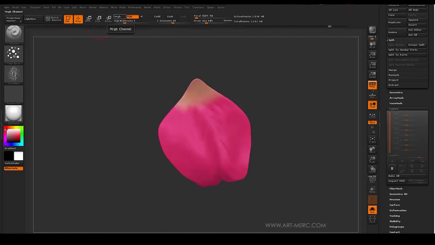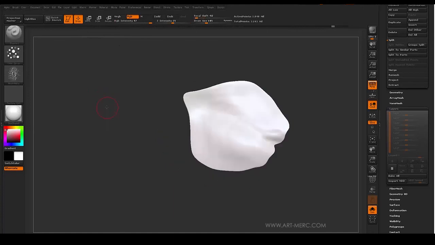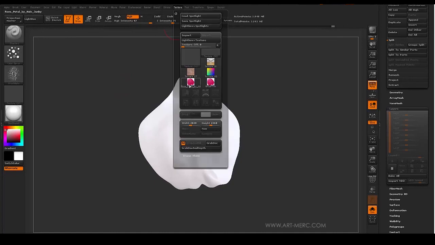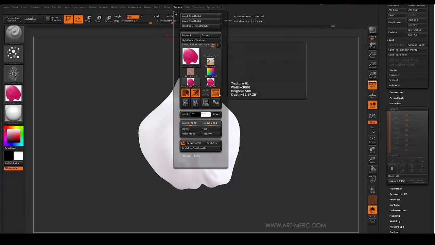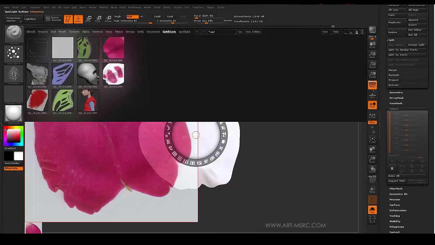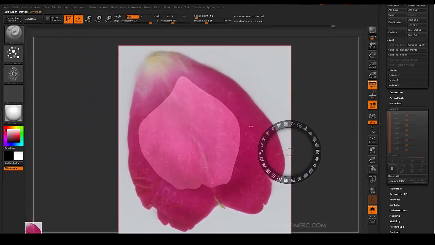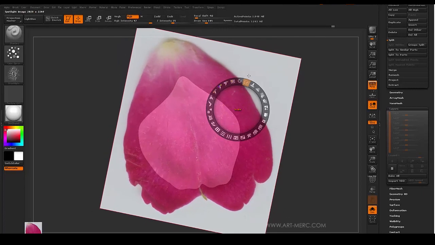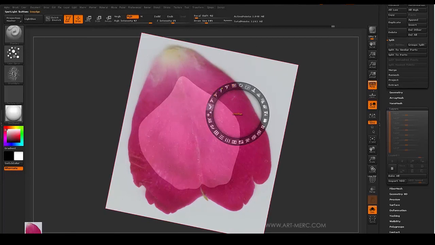So what we'll do is we will fill this with our white, and then let's head over to our texture palette right here, right? I have that texture image that I had earlier. I want to make sure that it's active, and then the next thing I want to do is add it to Spotlight. Whenever you hit Spotlight, it's also going to bring up Lightbox. Spotlight has this little gizmo here, and you can rotate the image, scale the image, and control opacity, hue, and saturation.